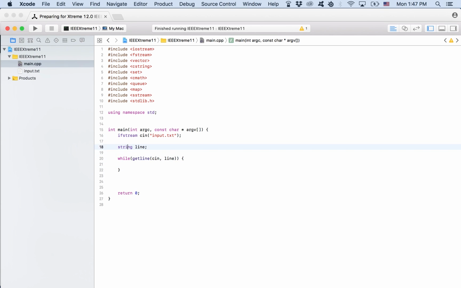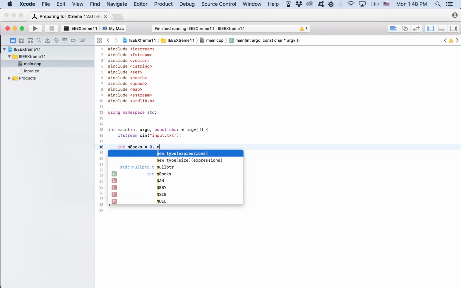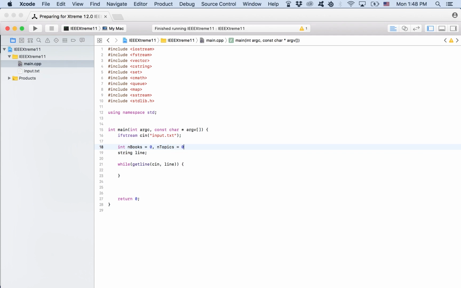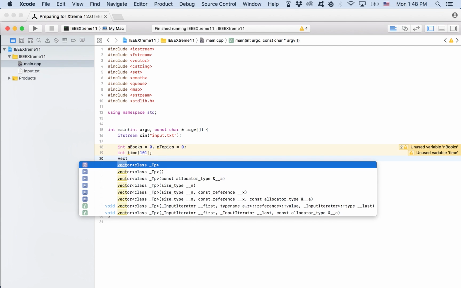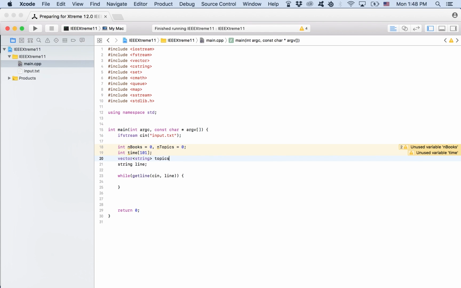Each line has a time, right? And each line has some topics. So we need to know the number of books and the number of topics. Let's see, int books is 0 initially, and topics is 0 initially. Okay, we need to store the time, so int time of, there will be 100 books, and topics, so vector string topics. So each book will have its own vector of topics, its own array basically of topics.